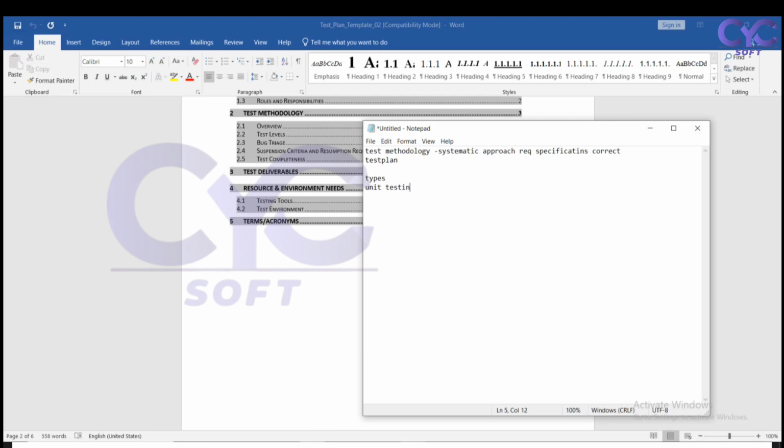Next, integration testing, which we perform. And next, system testing, which as a tester you perform. Acceptance testing is also performed by the testers only. In acceptance testing, whatever build we got, we have to check whether it is good for releasing the product or not. Everything is discussed in the test plan.